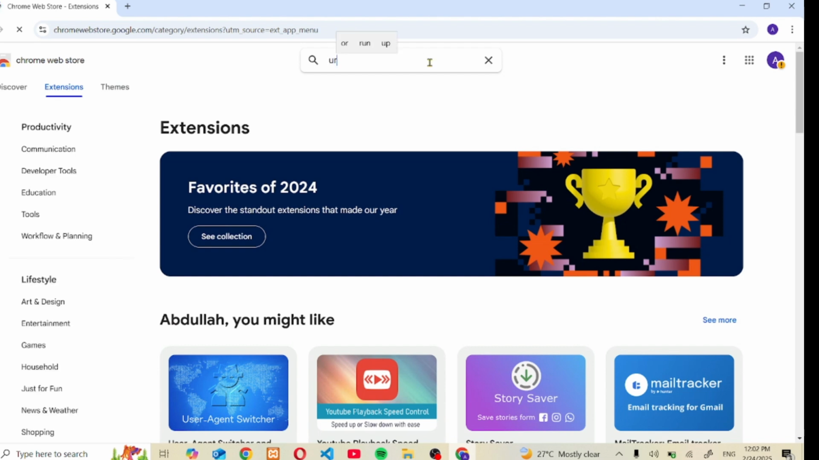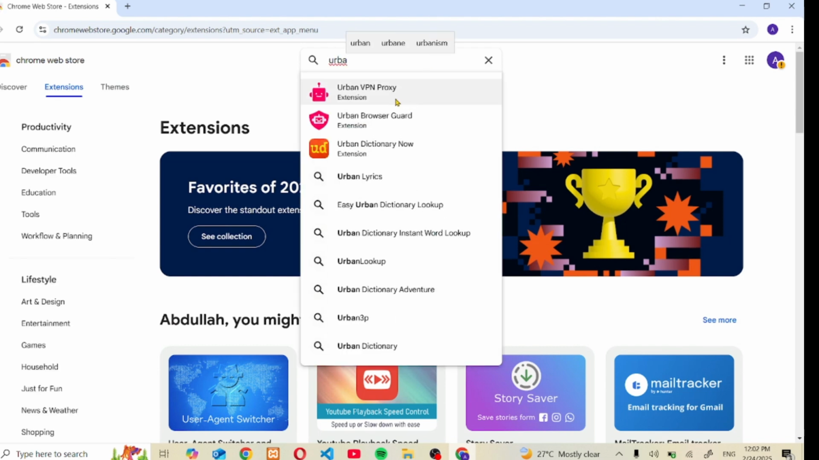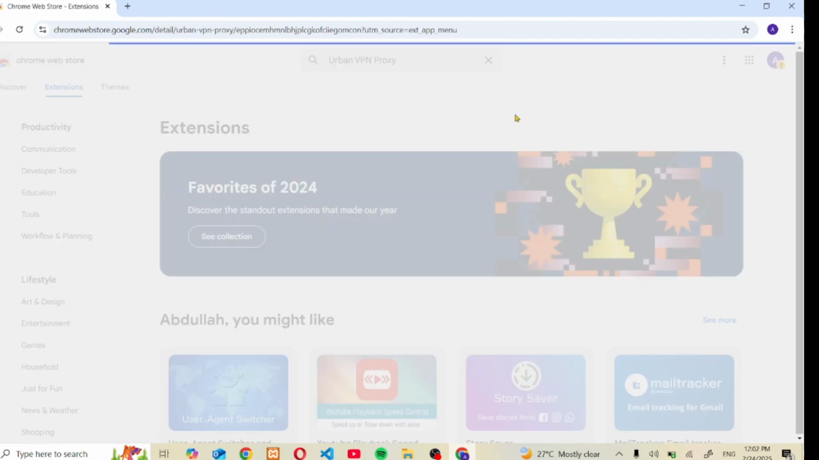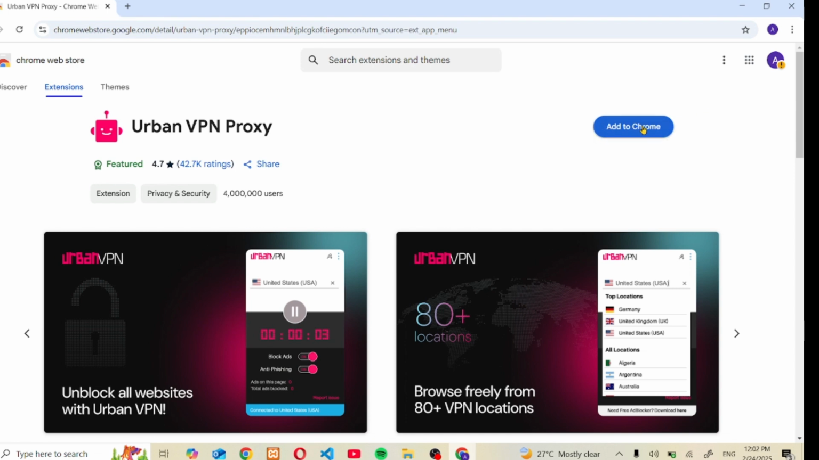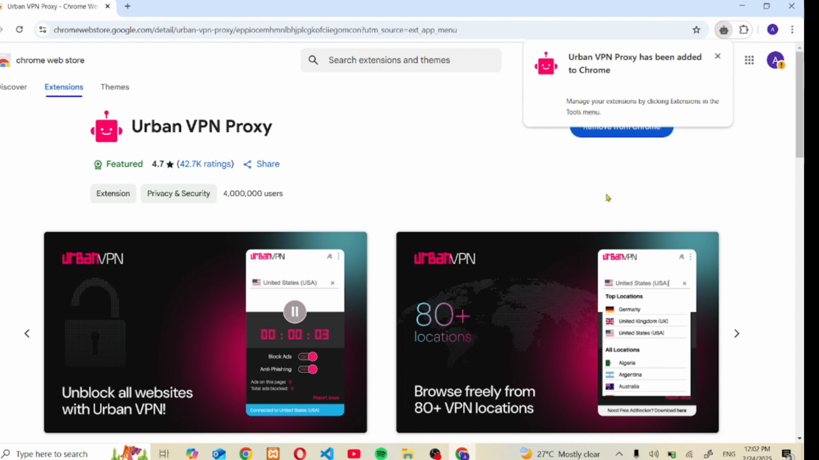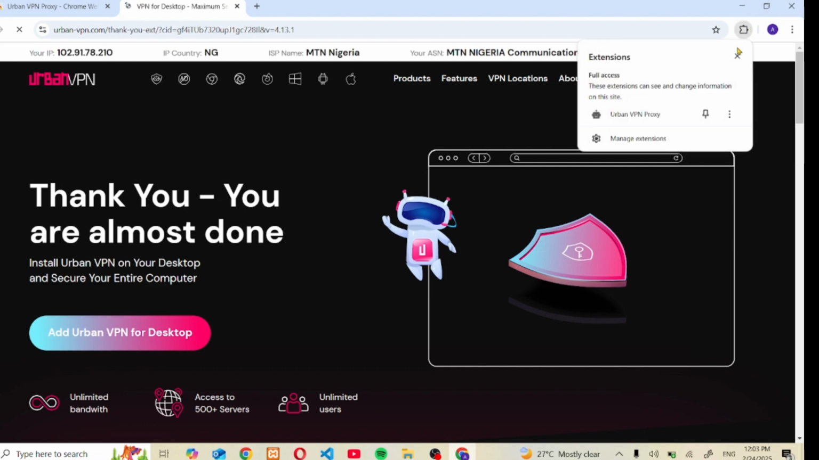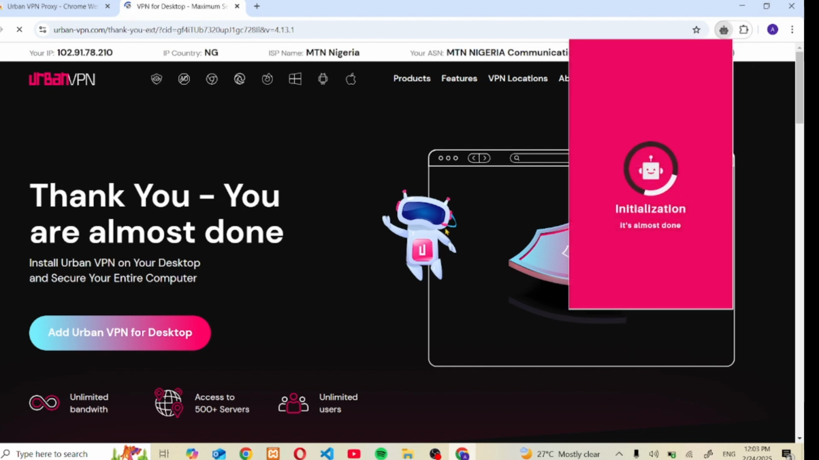So here, let me use this Urban VPN proxy. There is this Urban Browser Guide, not this browser guide, which just protects you against malicious links and phishing links. But we are going for the VPN now, Urban VPN proxy. That's what you use. All right, so click on add and we add it. All right, this is it. Okay, now our VPN is set. Let's just open it. This is just their thank you message and all that.